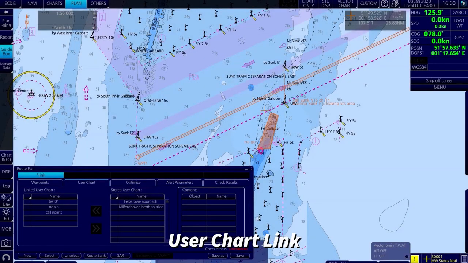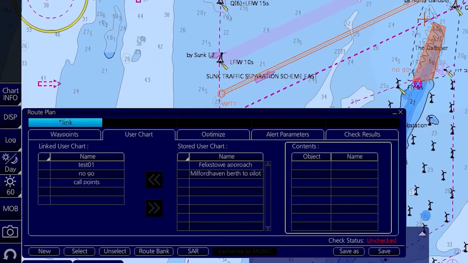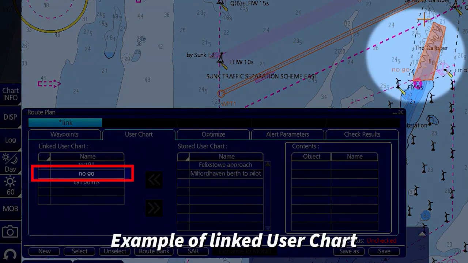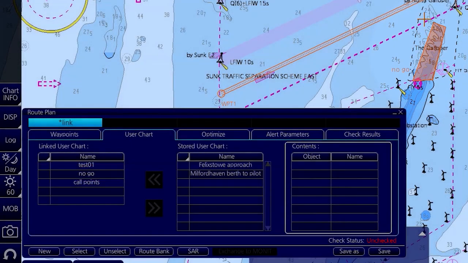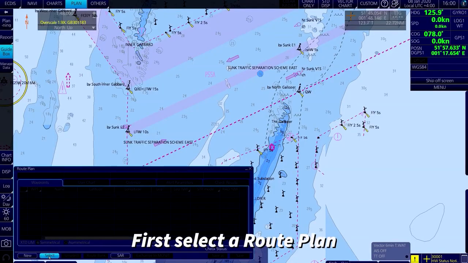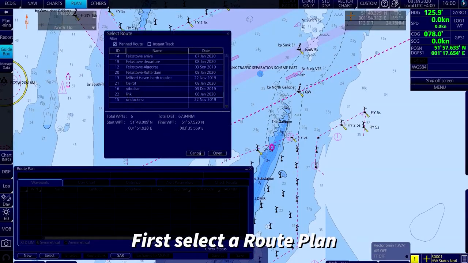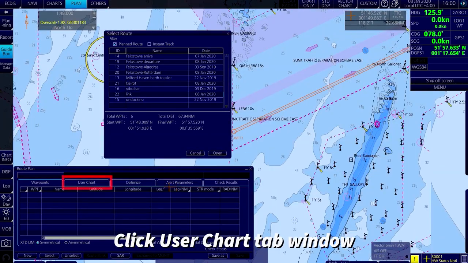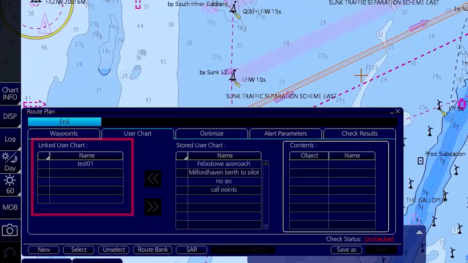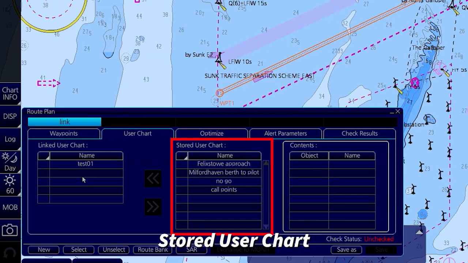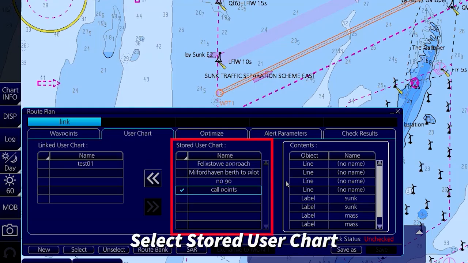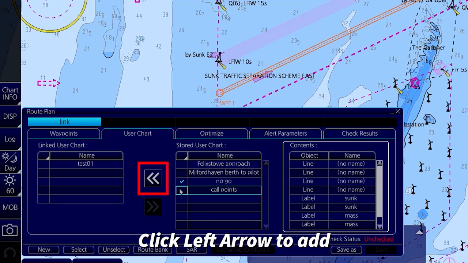Now in this Furuno model we also have a facility to link our user chart. For example, you can see on the left hand side, this is a user chart that is linked to my present route. This means that whenever I open my present route, these user maps will also get opened automatically. To link a chart, first open any route. Say this is the route which I want to open. I'll open this route, go to user chart. On the left hand side you can see which user maps are already linked. In the middle column, stored user chart, you will find all the user maps which are available in your Furuno ECDIS. To link a user chart, select any user chart, left click, and you will see this tick mark coming, and then click the left hand arrow.